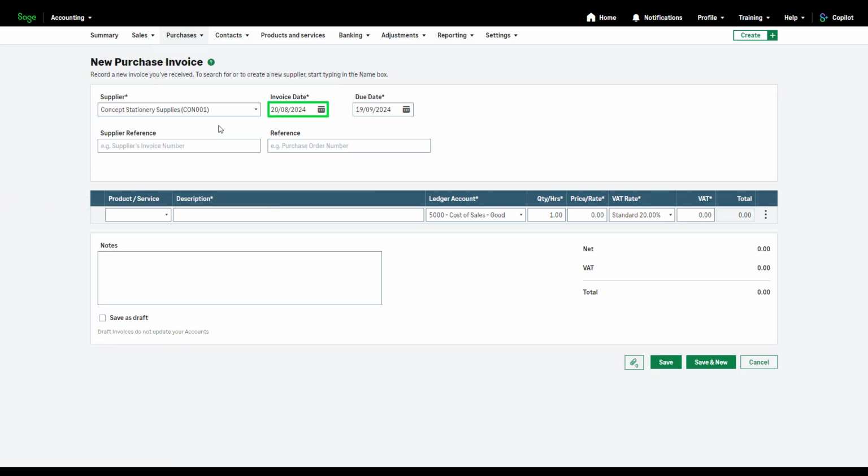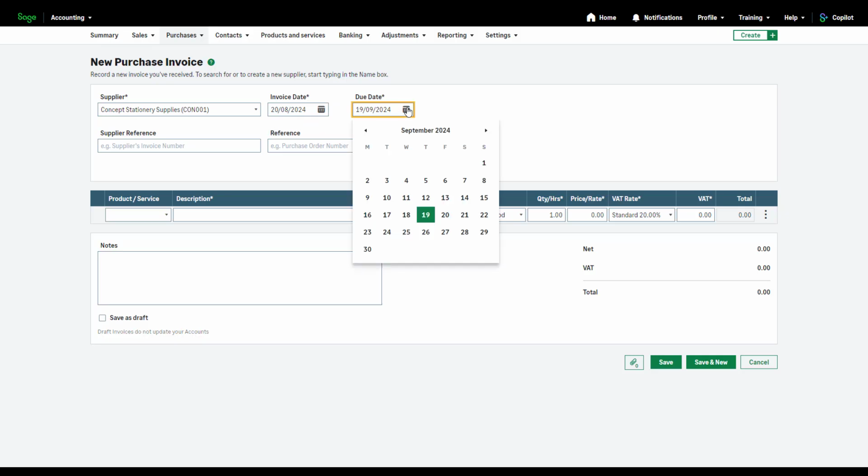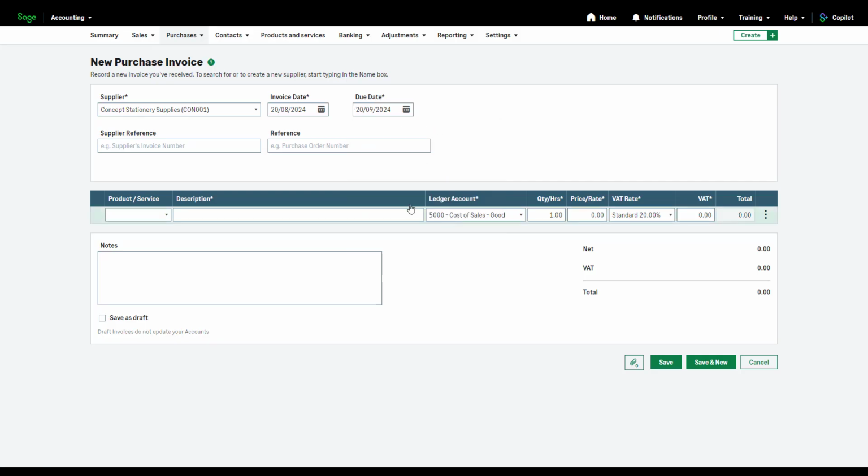The invoice date will default to today's date. The due date will be automatically applied based on your default settings for this supplier. Change these dates manually if required. If you have a supplier reference, add this here. For example, this could be the invoice number provided by the supplier. You can enter a second reference here if you'd like. References help you search for and identify the invoice.